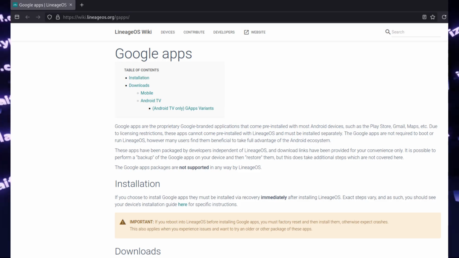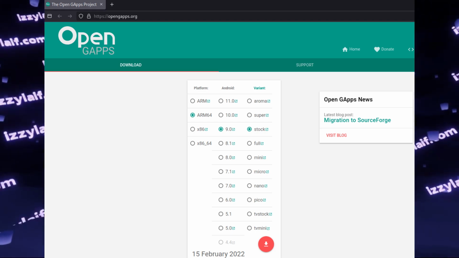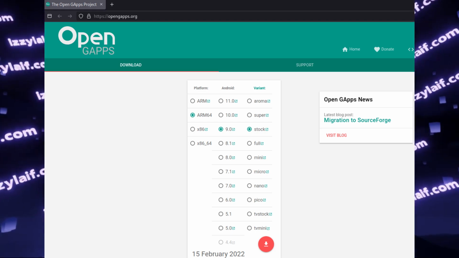So, for example, whenever you install a custom firmware on your phone, which is based around open source Android, which is AOSP, those firmwares cannot be shipped with proprietary software such as Google Play Services, and that's why you need to install Google apps separately.